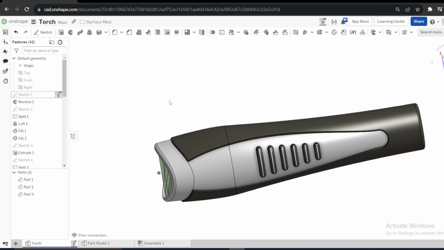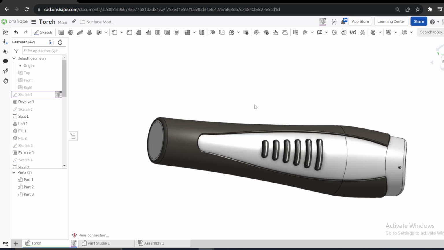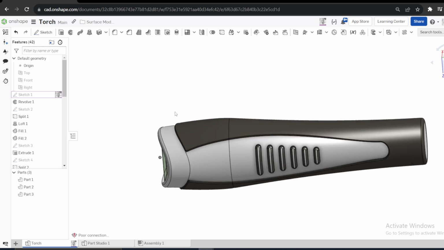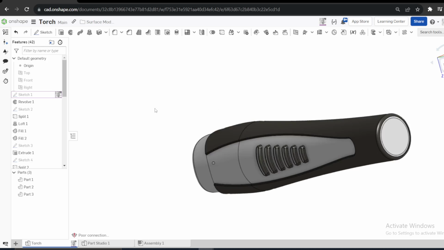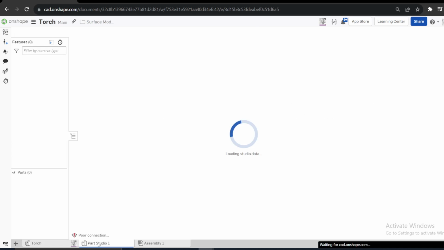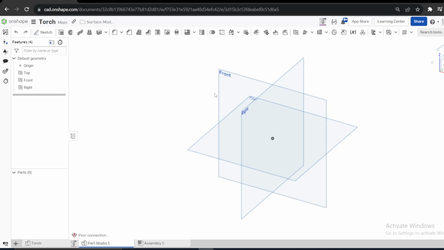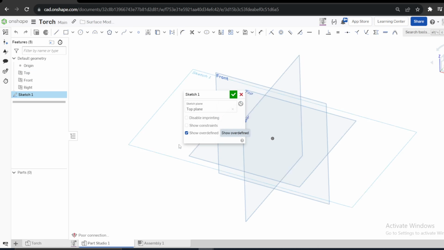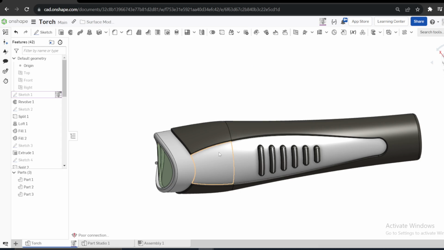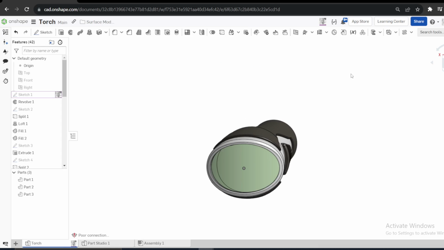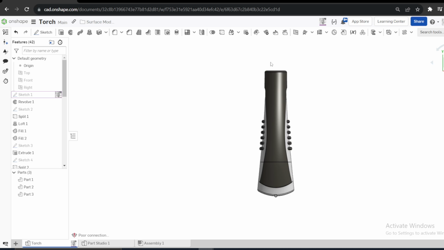Hi guys, let's model a torch today in Onshape surfaces. I'm going to start a new sketch on the top plane. I want to model this profile first. See this profile? We're going to make this sketch.